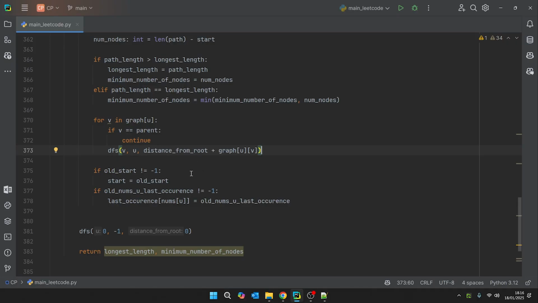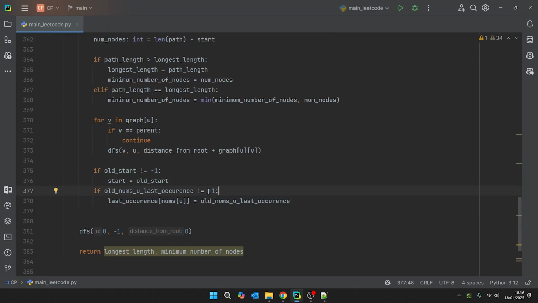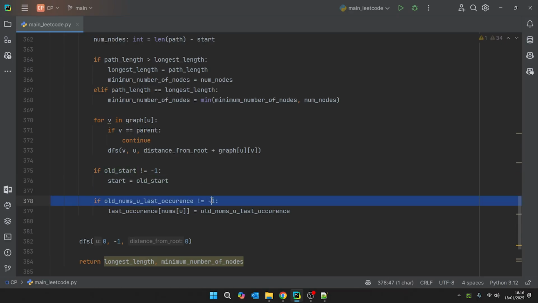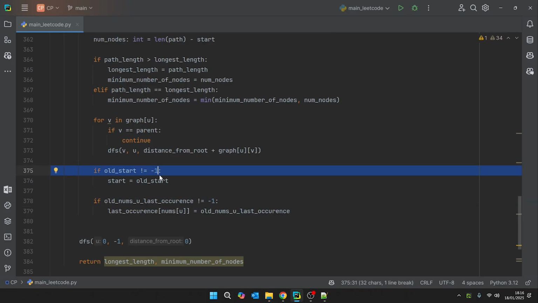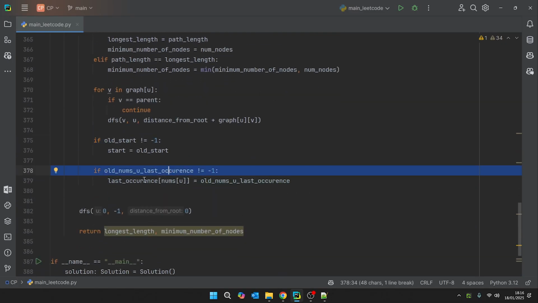And then we said if old start is not -1, we need to put it back. If old nums[u] last occurrence is not -1, we need to put it back. If it is -1, that one is a bit more tricky. This one we just replace if we've moved it. If we changed last occurrence, we put back the one there was before, but maybe there wasn't any last occurrence before. Maybe this is the first time I'm seeing the color green, right? And I didn't have any last occurrence of the color green.